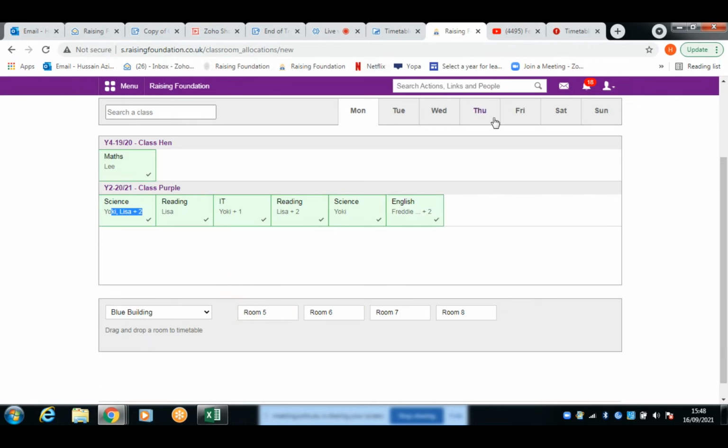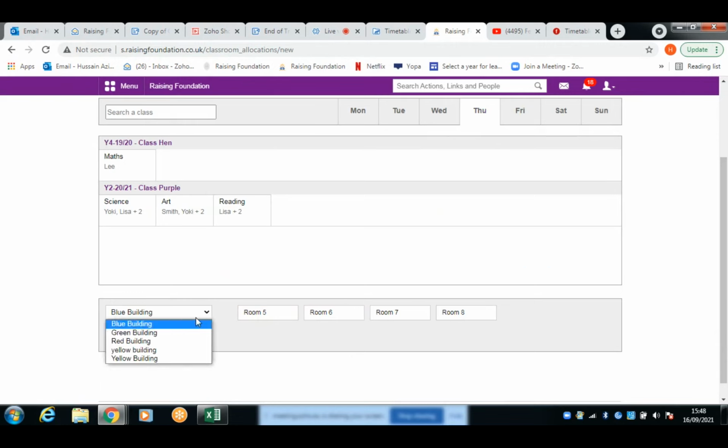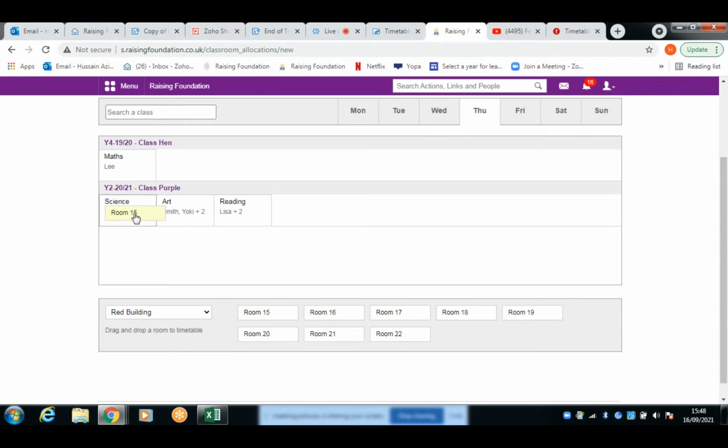And then say if we go to Thursday, I don't think there are any rooms allocated here, so say we want to change the building as well, so go to red building, and then there's room 15, room 16, and then OK. And these rooms are also shown in the timetable. Once it's been allocated, it will be shown in the timetable.